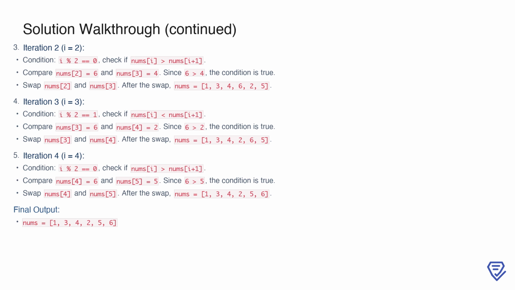In iteration 4 at index 4, with an even index, we check if the current element is greater than the next. Here, nums[4] equals 6 is greater than nums[5] equals 5, which satisfies the condition.